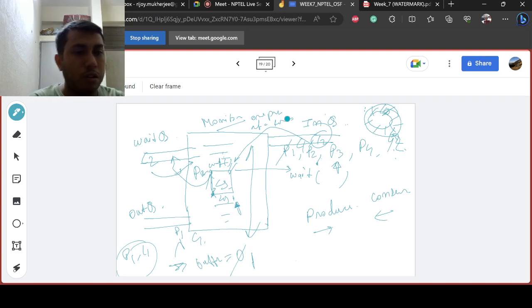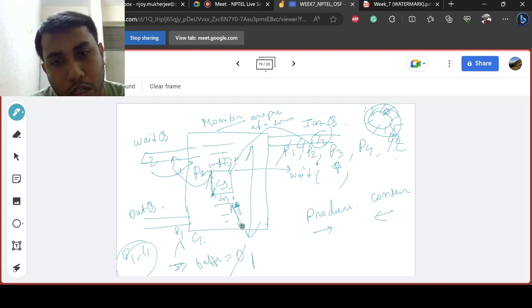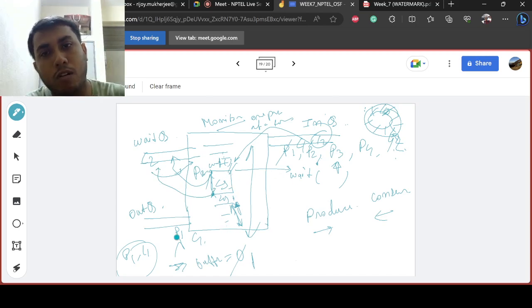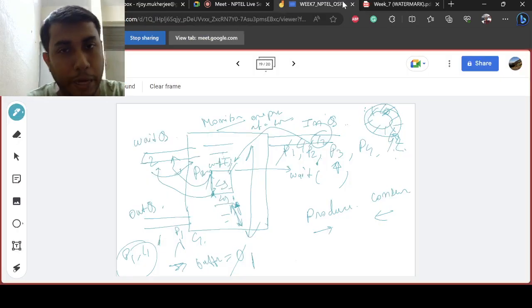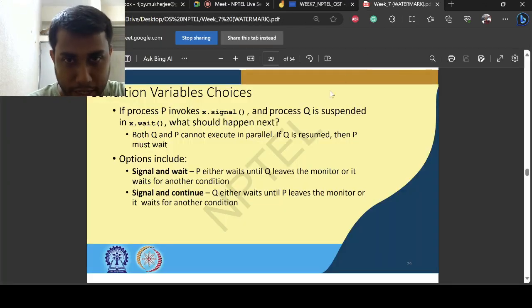Then what will P2 do? Either P2 executes the rest of the code and after that we allow C2, or P2 says, okay, I am going into the wait queue, C2 you consume first, then you go and come out of this wait, and then I will use it and enter again. These are the two options P2 has when it calls the signal.